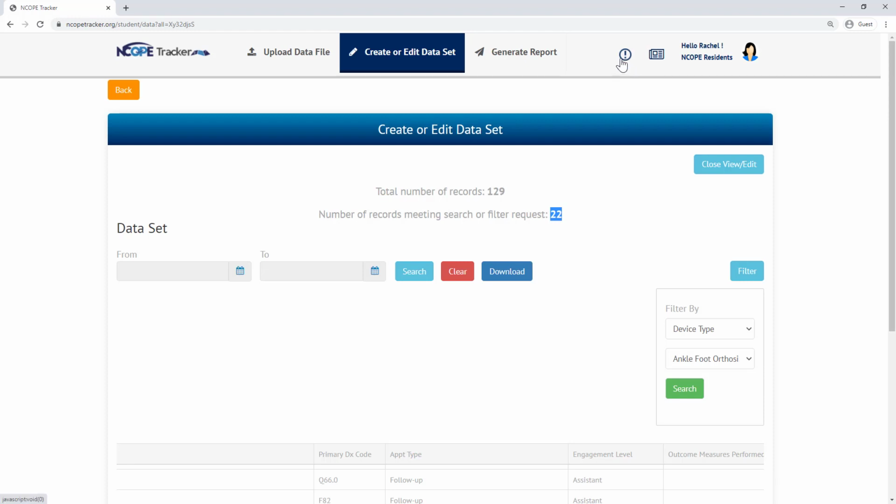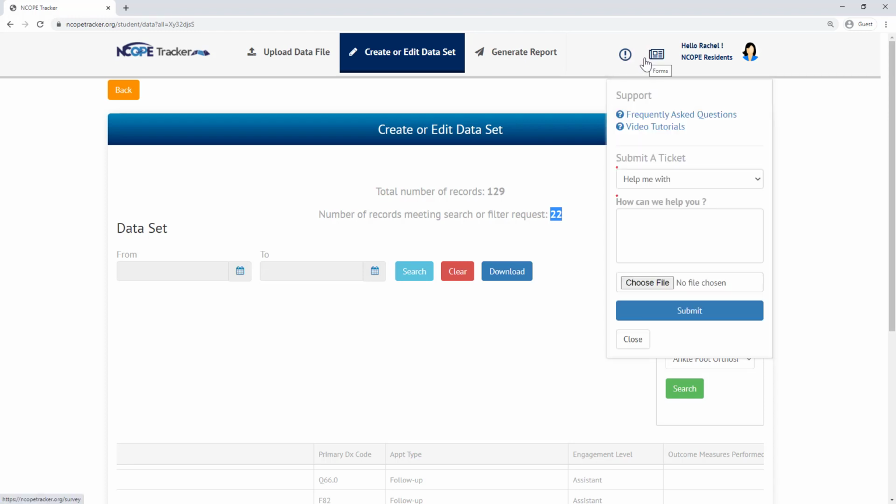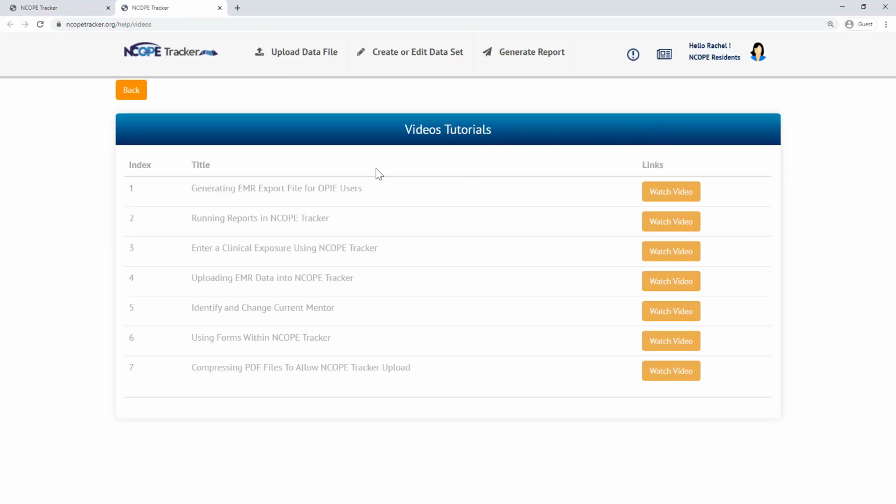The exclamation point located at the top right-hand side has multiple sections available: frequently asked questions and video tutorials. When you select video tutorials, you'll see there are multiple tutorial videos that have already been created for you to work through common day-to-day tasks and operations.